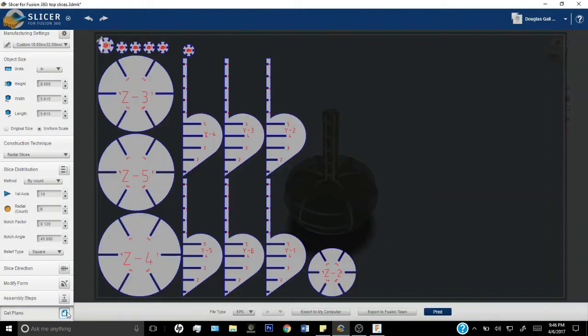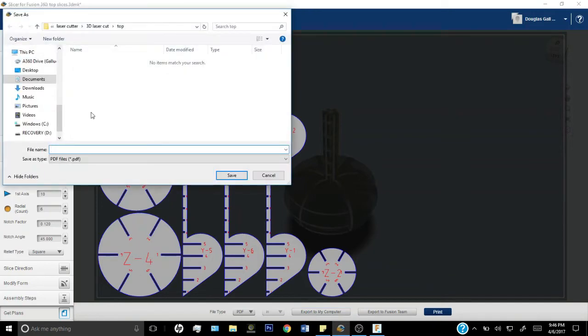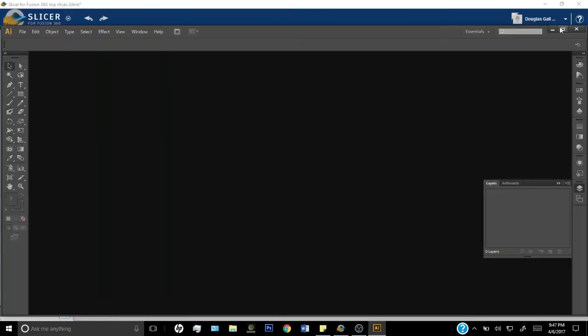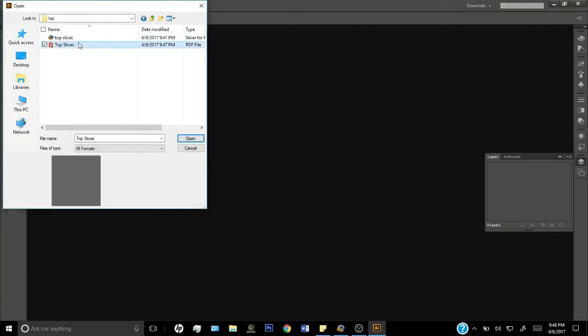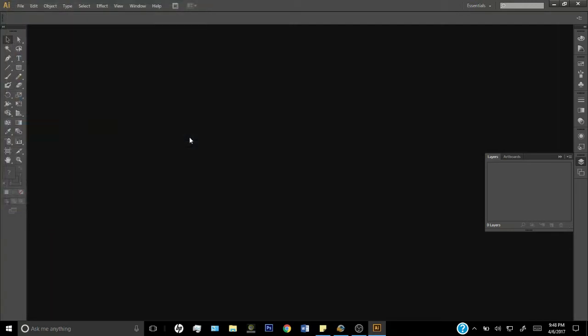Next, you can hit Get Plans, and you can choose what type. Choose PDF, export to my computer, and then say top slices. Save it and open up Adobe. Go to File, Open, click on the PDF, hit open.